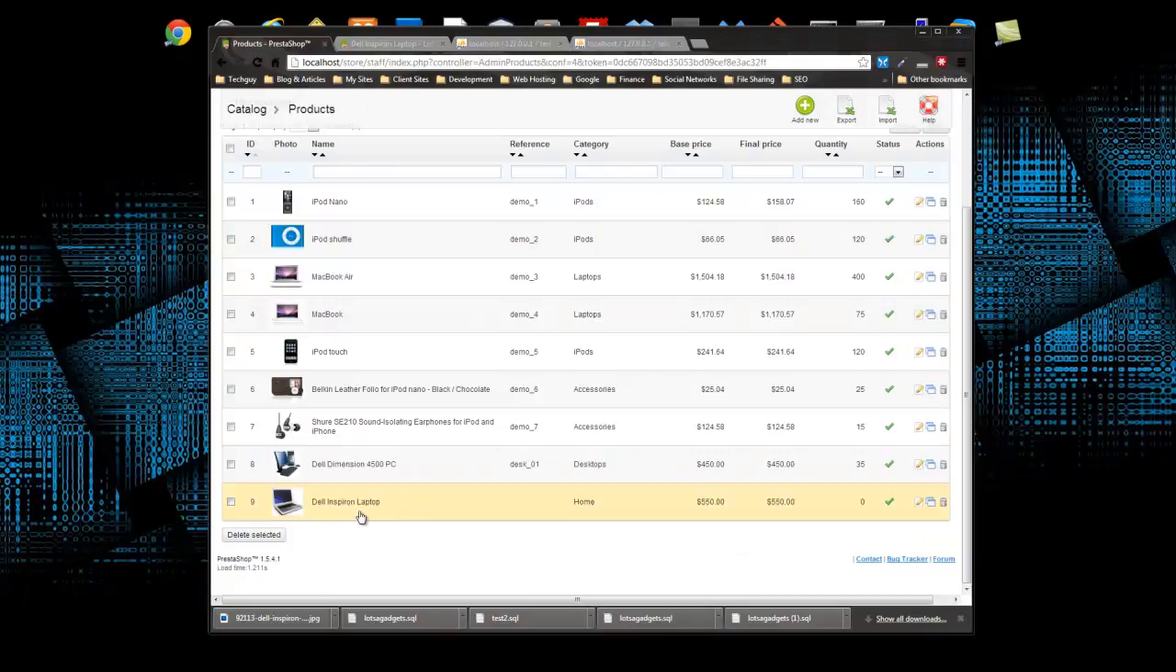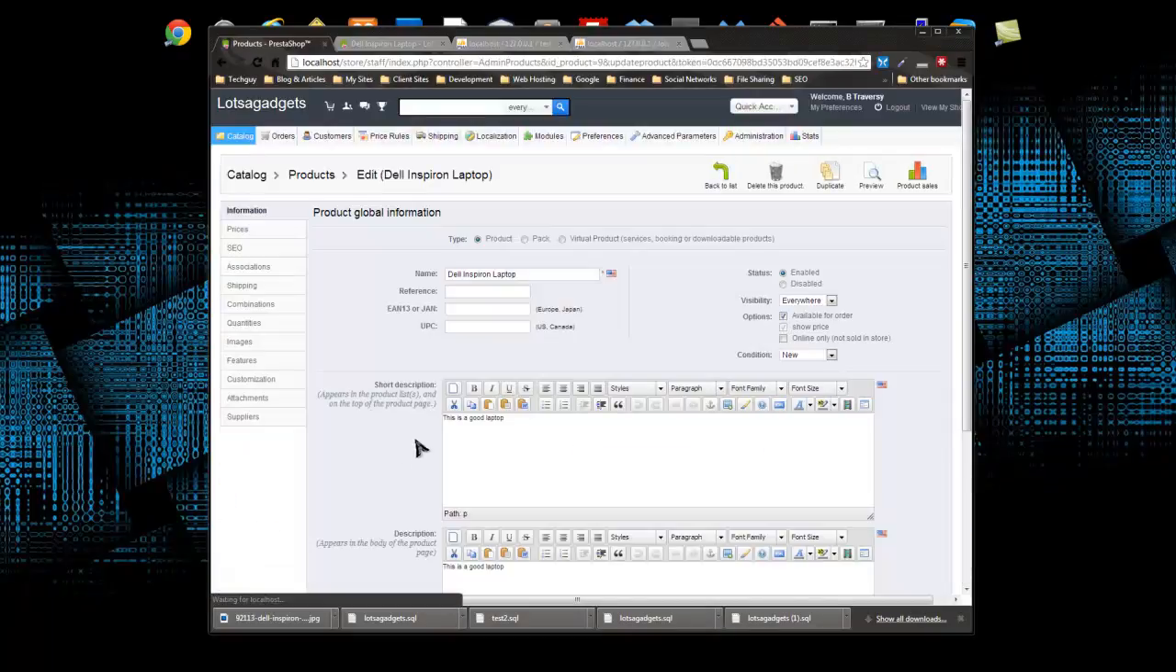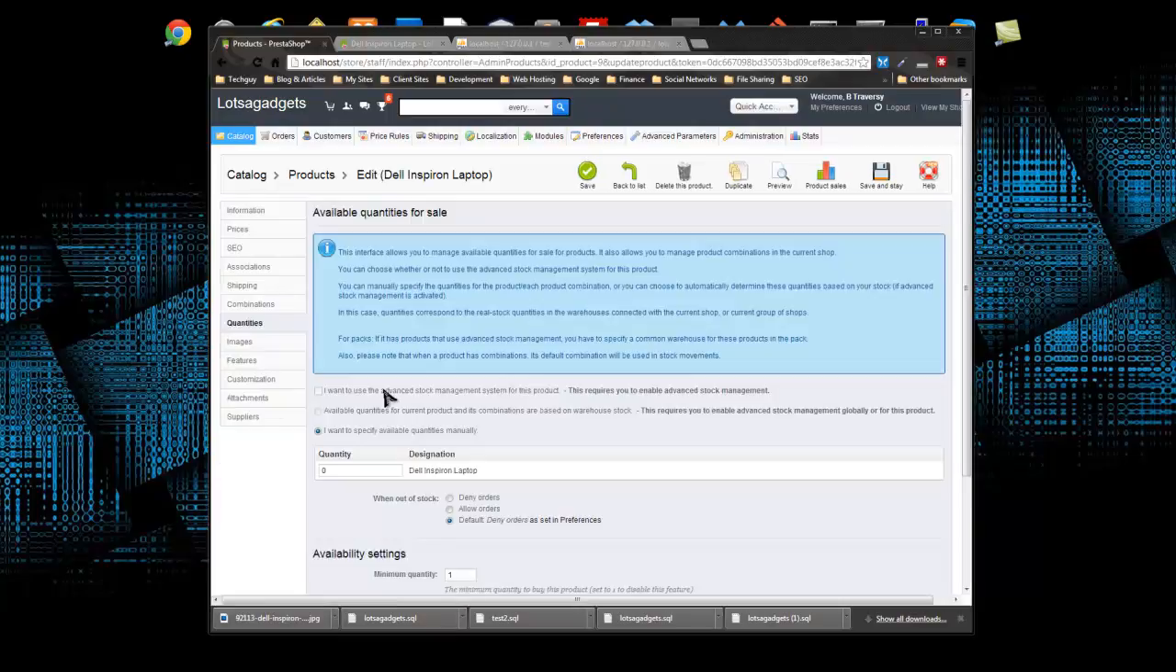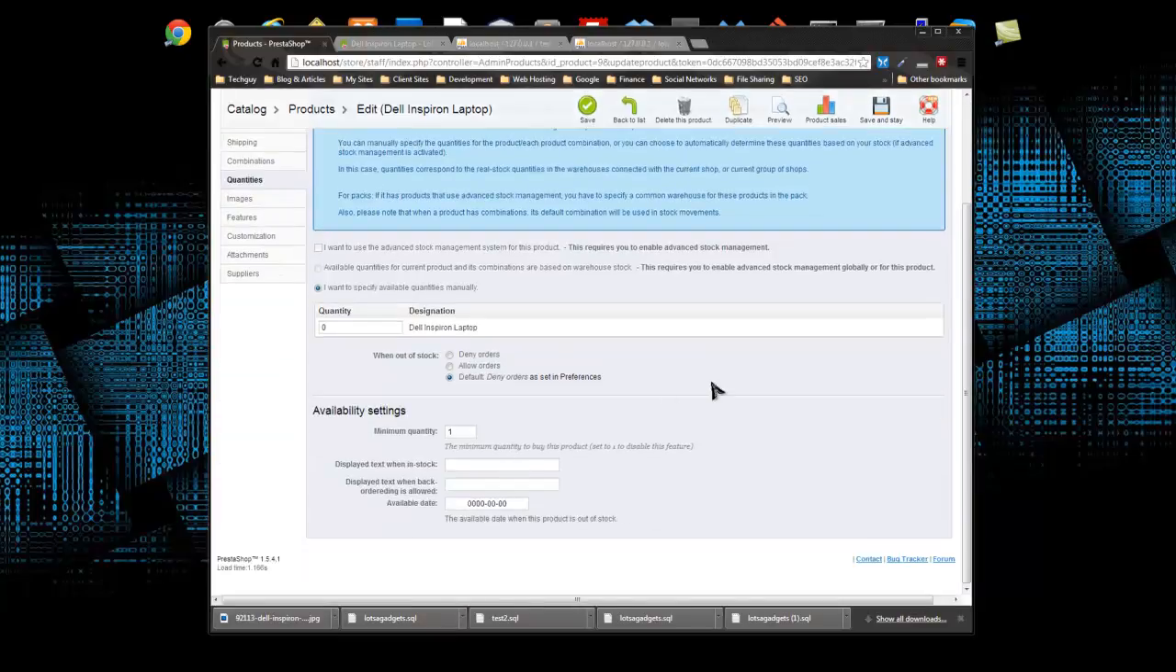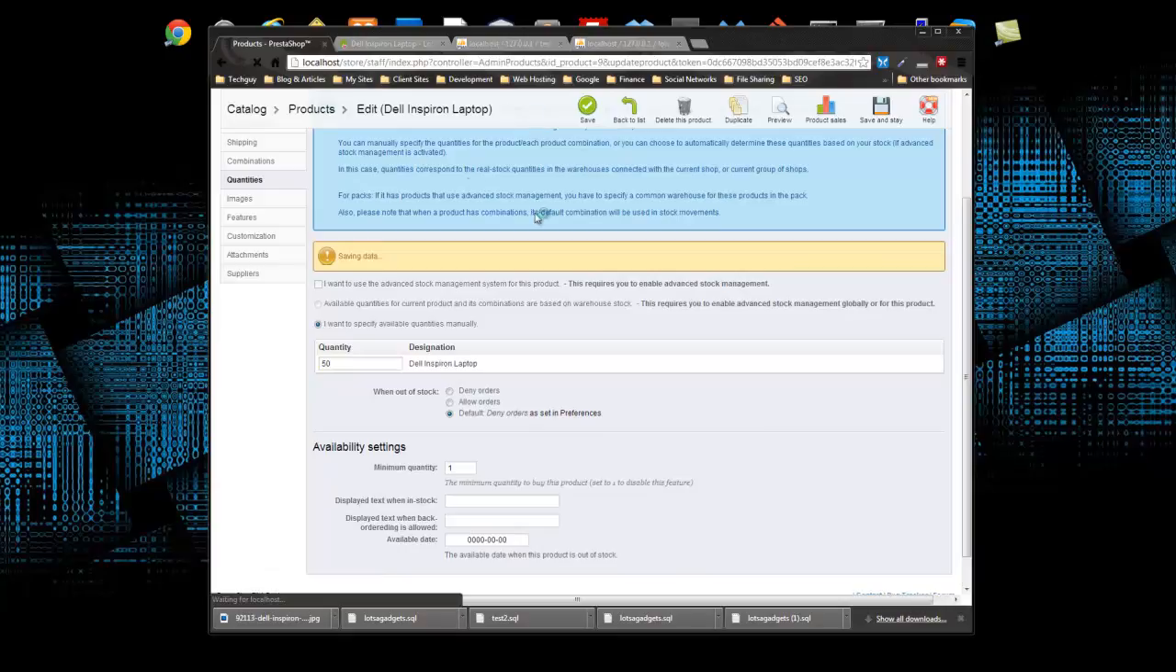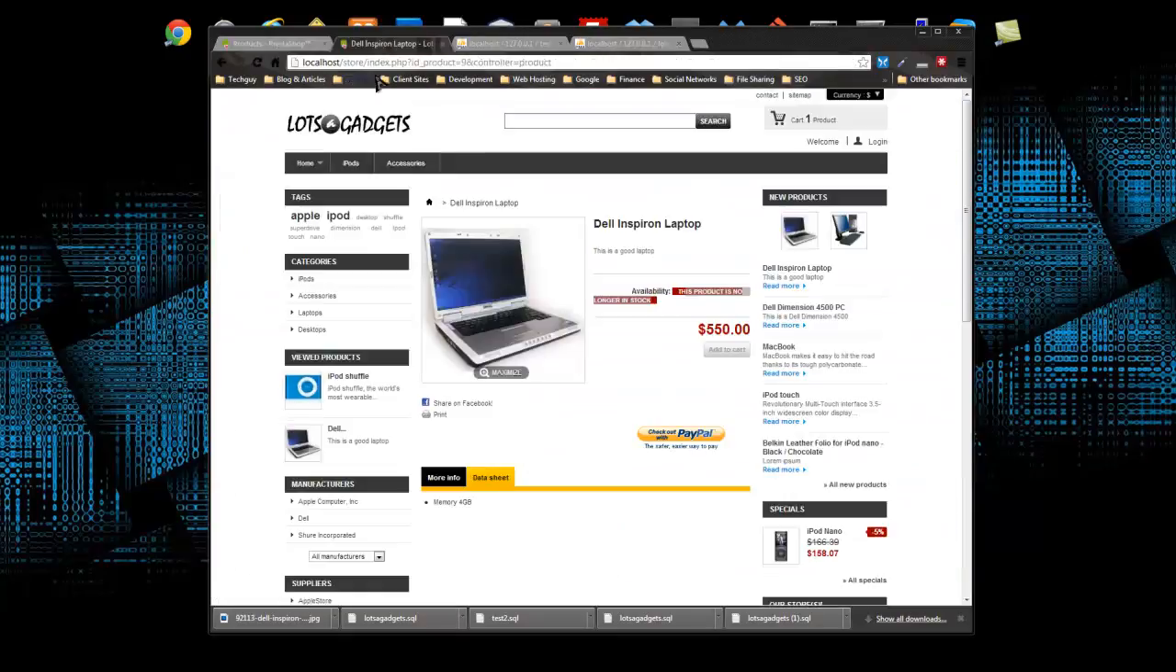One thing I noticed is we have no stock in this product, so I'm just going to go in and change that. If we go to quantities, let's say we have, we'll say we have 50 of these. Save. And if we reload, now these are available for order.